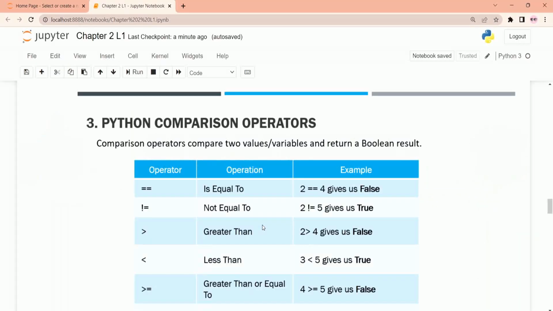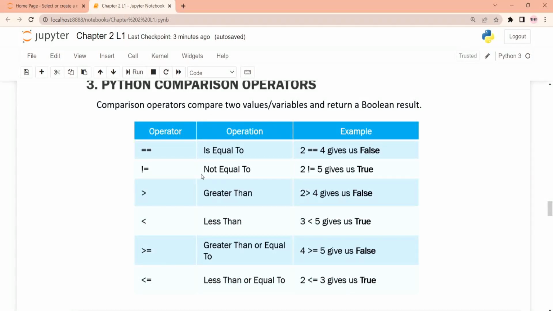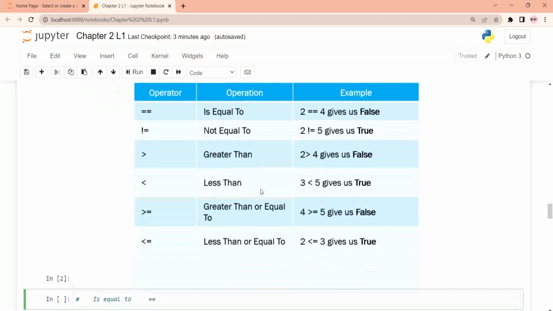These are one of the most widely used operators in any programming language. So let us see what comparison operators are. Comparison operators compare two values or variables and return a Boolean result. These are the operators we have, the operation performed by each operator, and an example. Okay, so let us look at these in coding itself.